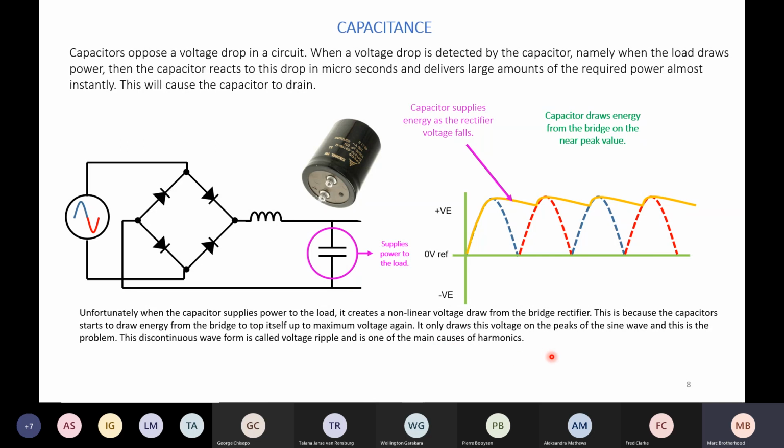So the capacitor only draws this voltage now on the peaks of the sine wave, which I've told you. And this is where the problem comes in. This discontinuous waveform is called ripple, and is one of the main causes of harmonics in a power system. So capacitors draw energy from the bridge at near peak value, and this is the little discontinuous non-linear ripple waveform we get. But I've said we'll get back to this a little later on in the training.